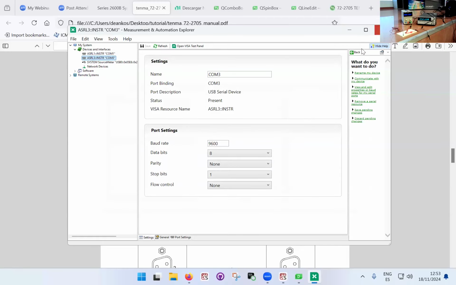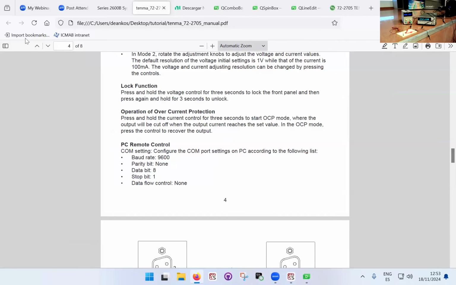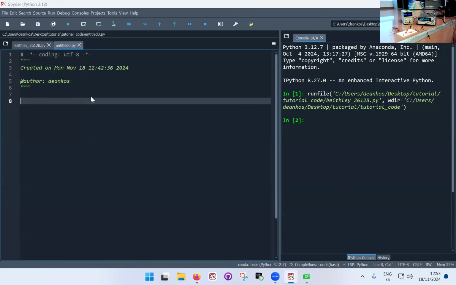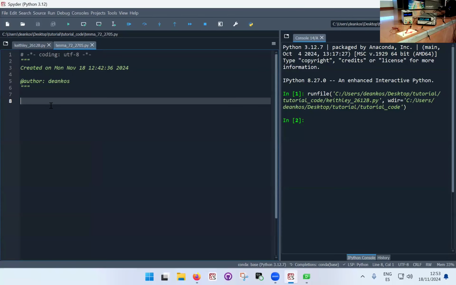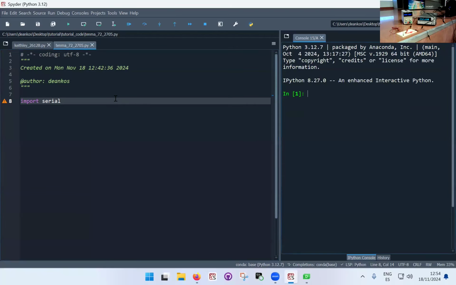So to do that, I'm going to shut this down. I'm going to create a new file for the Tenma. So it's 7.2. What's it called? 2705. Okay, so that's the tenma.py. And here now I need to import the library. So I'm going to import serial. And I know that that's what the library is called.